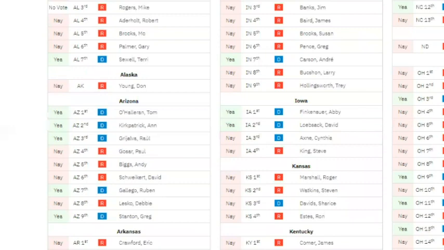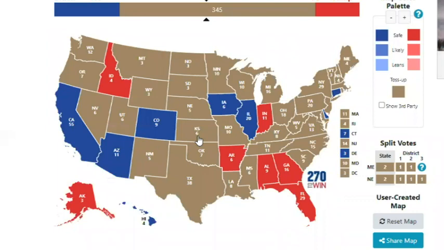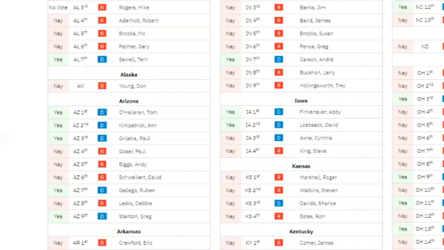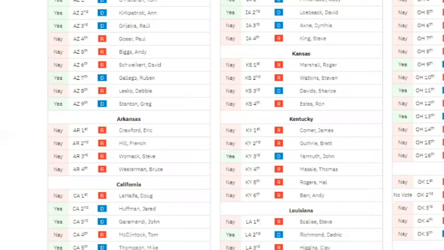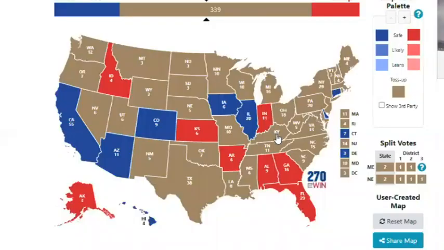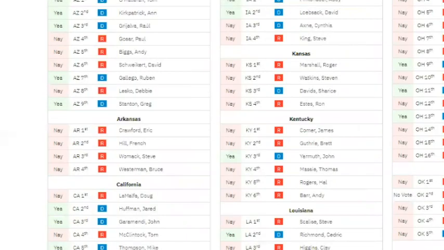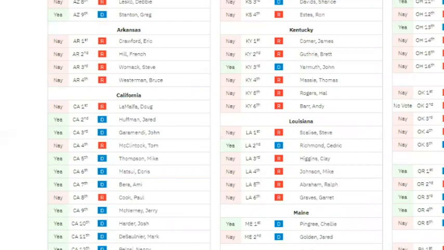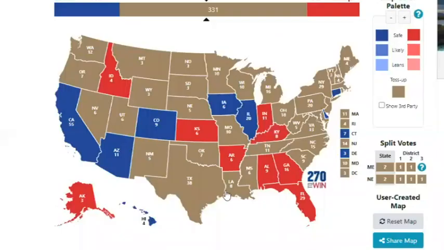So see, we're learning as we're going along here. Kansas. Wow. 3 Republicans, 1 Democrat. Kansas is Kentucky, only 1 Democrat. Kentucky's such an interesting state because the governor is Democrat, but obviously it's got to go Republican.